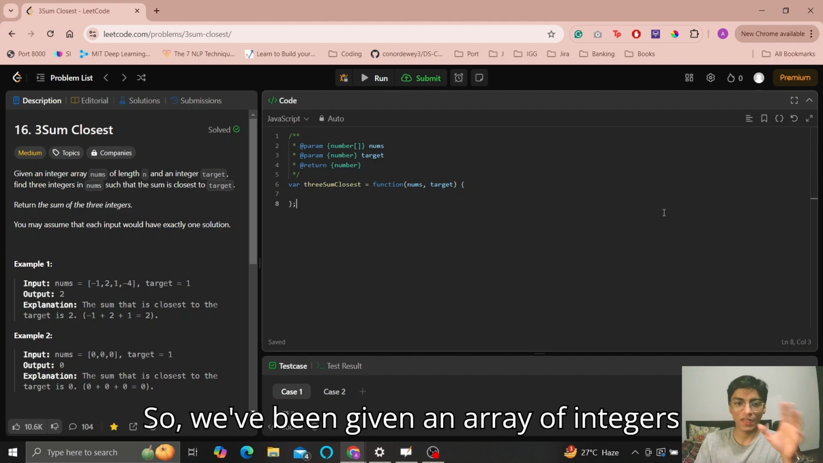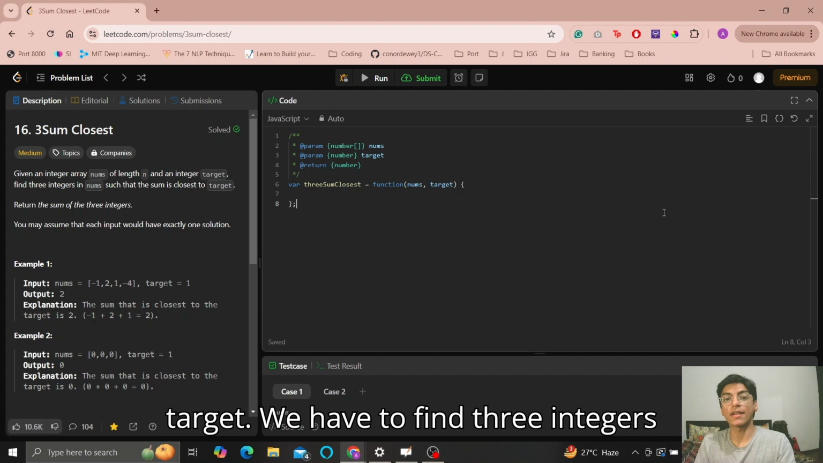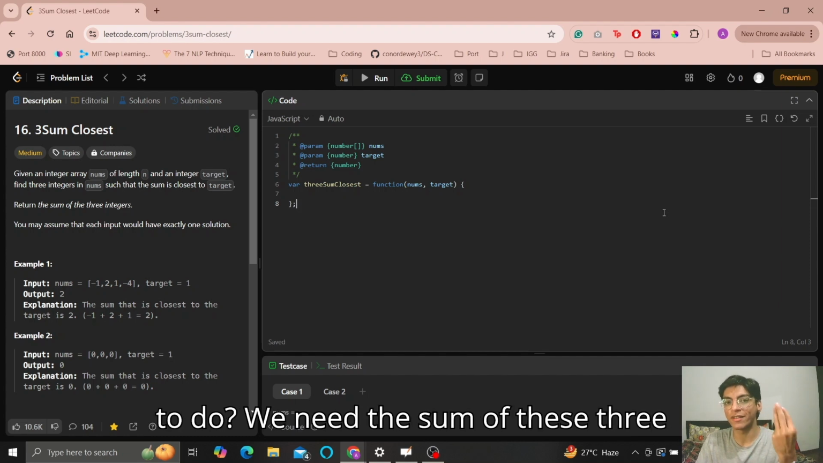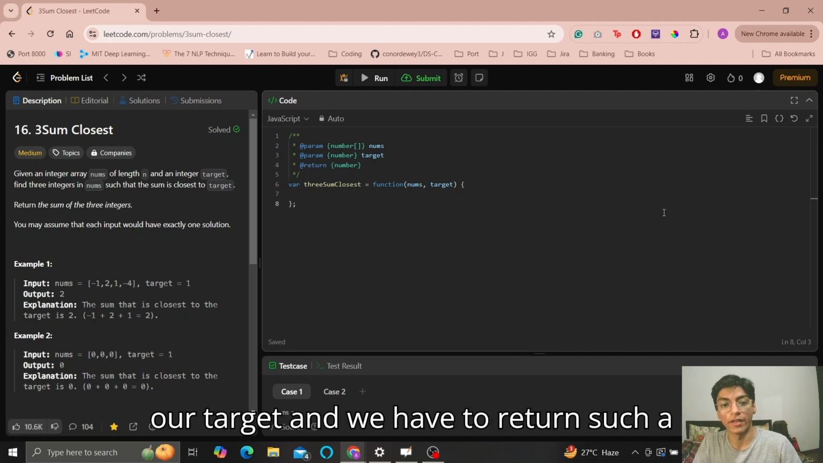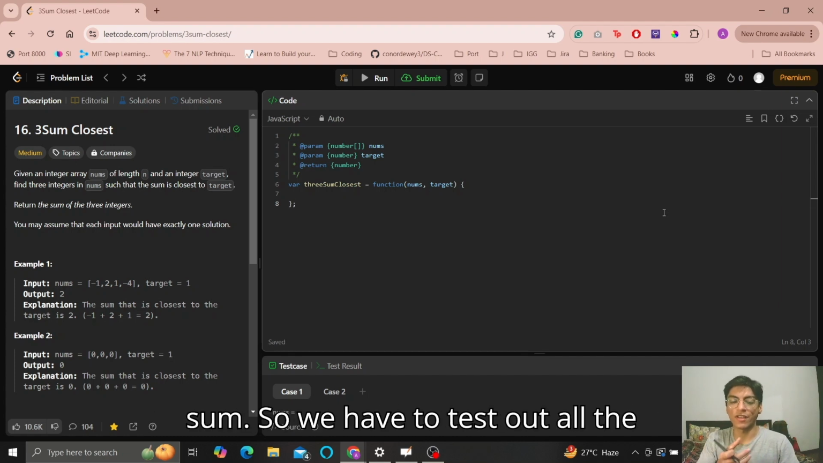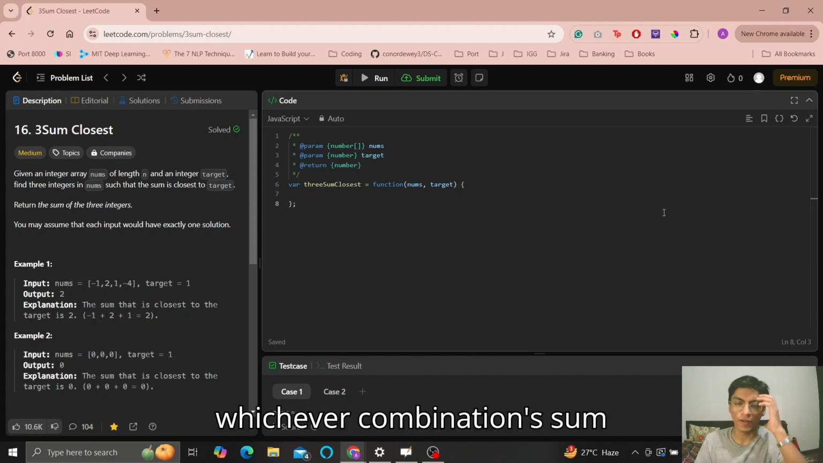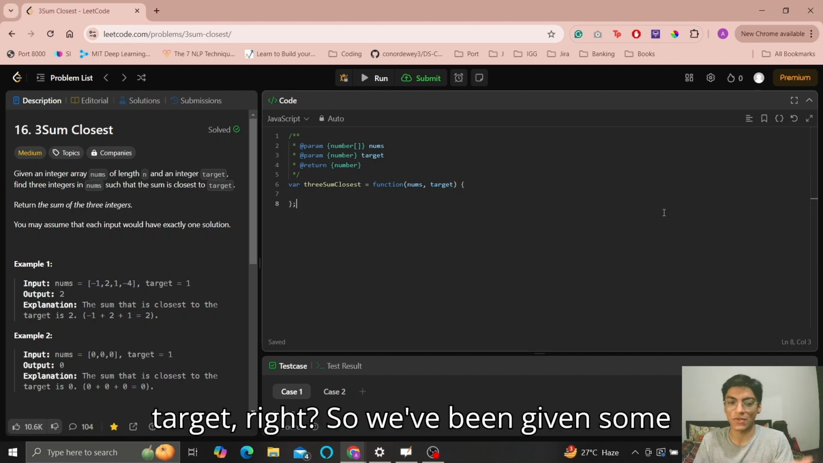So we've been given an array of integers, that is nums, and we've been given a target. We have to find three integers within this array as we've done before. But what do we need these three integers to do? We need the sum of these three integers to be closest to our target. And we have to return such a sum. So we have to test out all the combinations and we have to return whichever combination gives us the sum that is closest to the target, right?